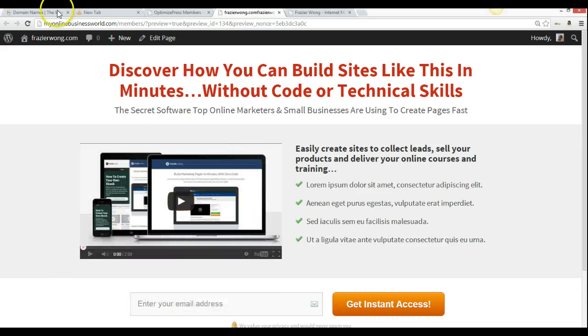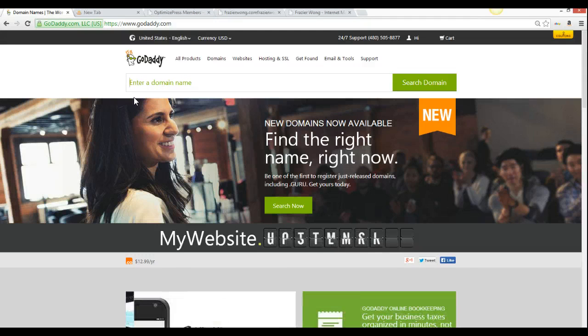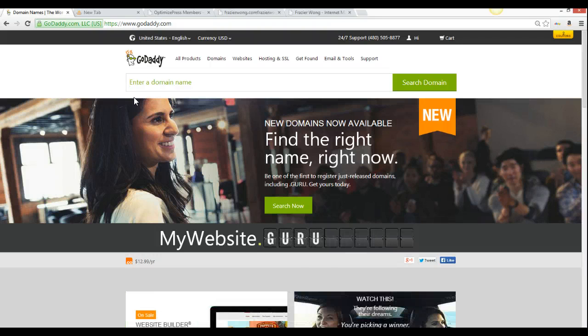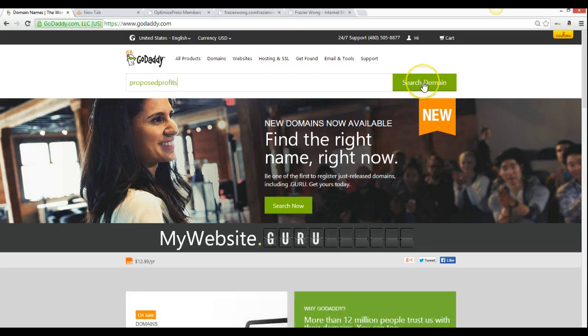So we're just going to go to GoDaddy right here, and the first thing we're going to need to do is just get a domain. Figure out a domain name, whether you need to brainstorm one up, or you can definitely use something that's congruent to your offer. If not, you can use a generic domain, which is something that's going to be compatible with your niche, which is probably going to be in the make money online niche. And the domain that I'm going to be using is this right here. Propose Profits.